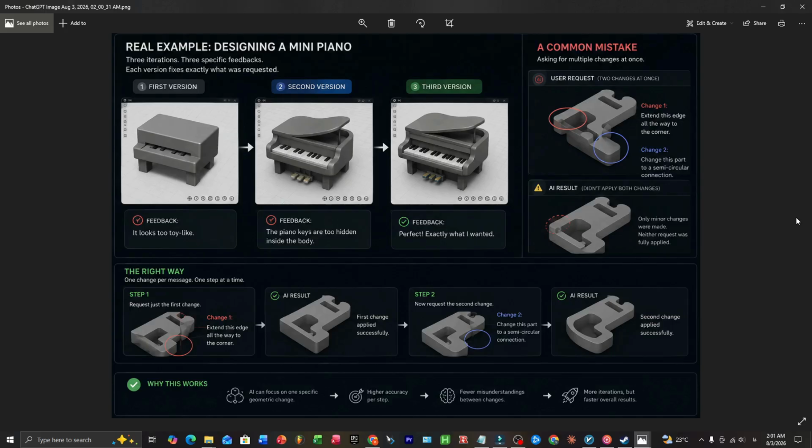I pushed once more, noting the keys themselves were too hidden inside the design, and the following version recessed the upper cabinet so the keyboard sat visibly in view, exactly addressing that one specific note. 3 rounds, 3 specific pieces of feedback, each one clearly addressed in the next version, and that's what a properly working iteration loop actually looks like.